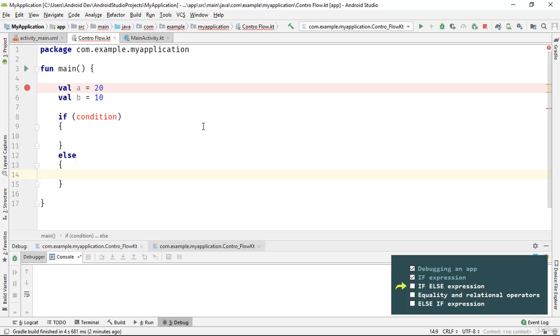Let's rewrite the code by using an if-else expression. So instead of the second if expression, type else. If A is greater than B, then print A is greater than B. Else print B is greater than A. Now by using this syntax, statements inside the body of else expression are executed if the condition is evaluated to false. Let's run the code again.